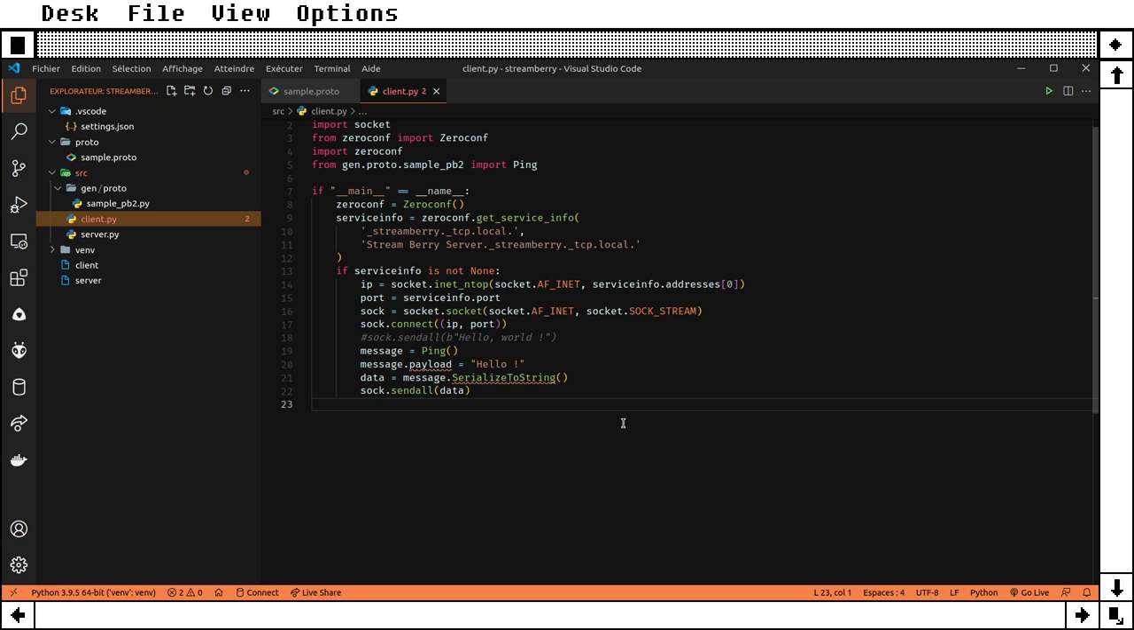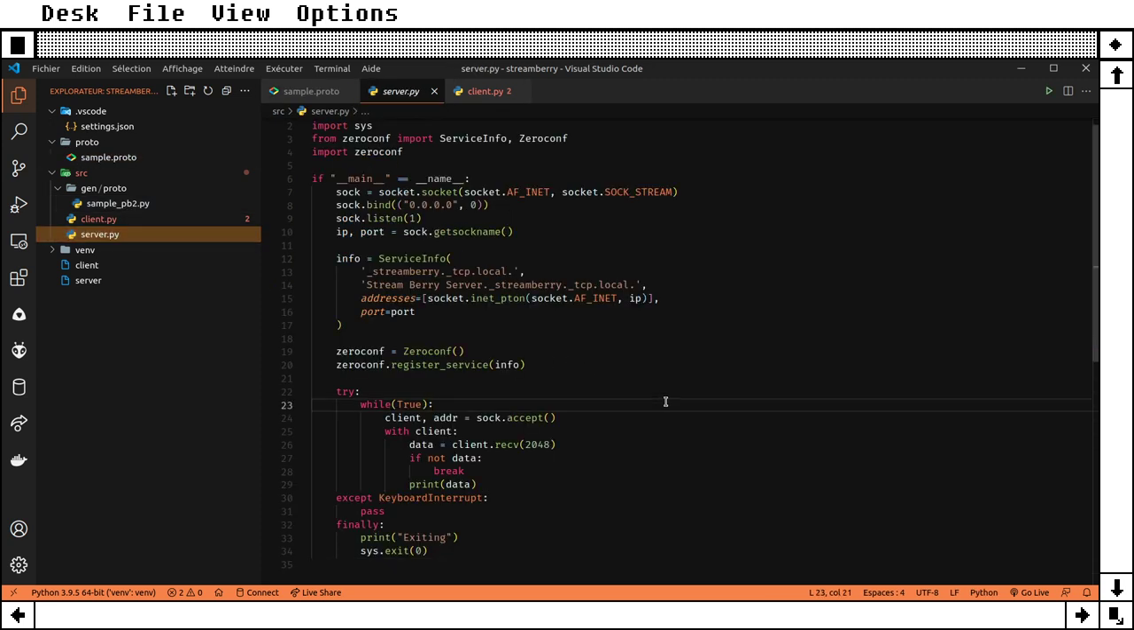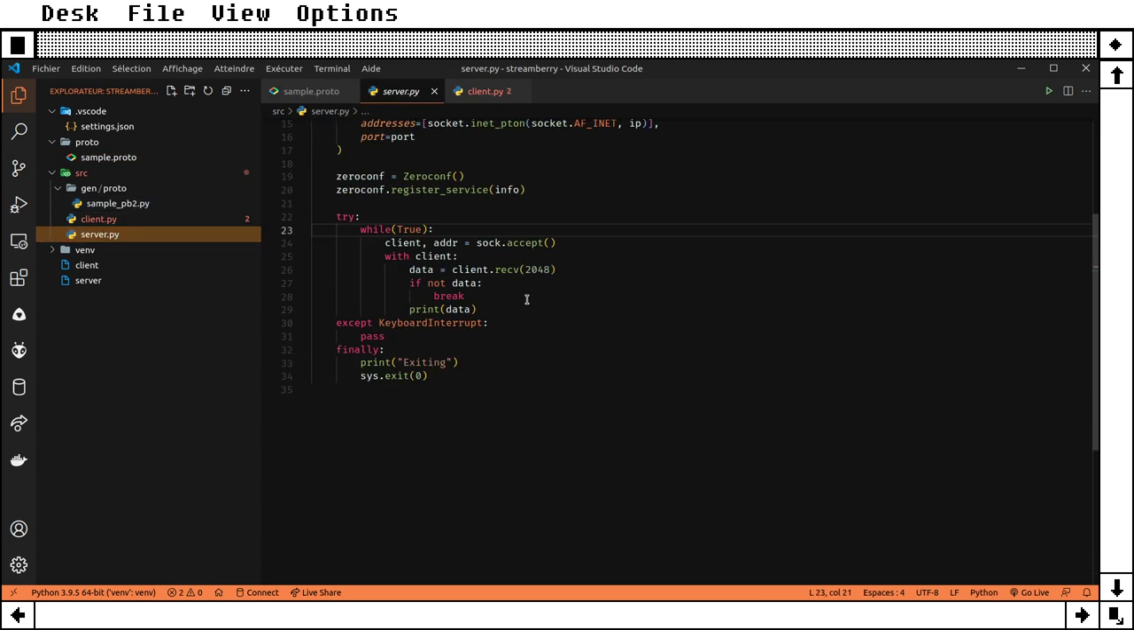Okay, our client is sending a message. Let's go to our server. And our server needs to read that message. So we did read the data here.